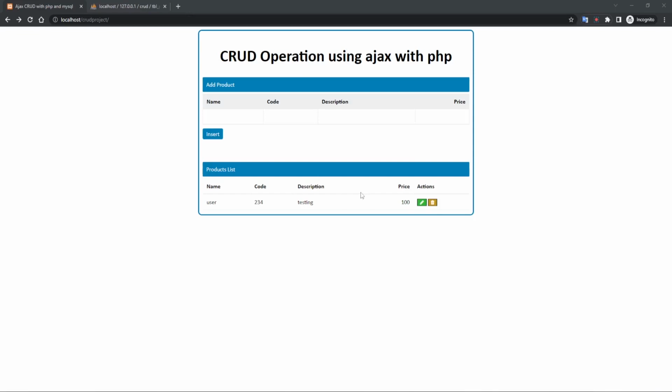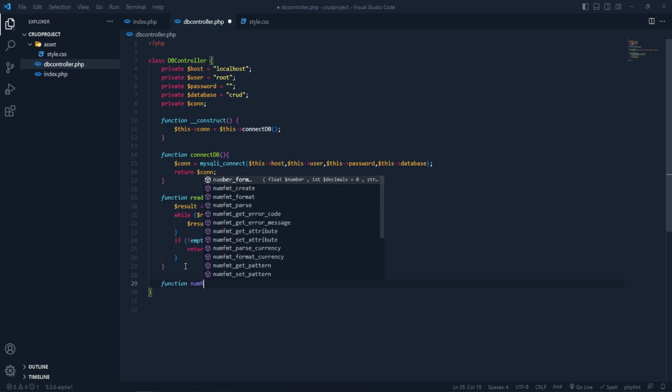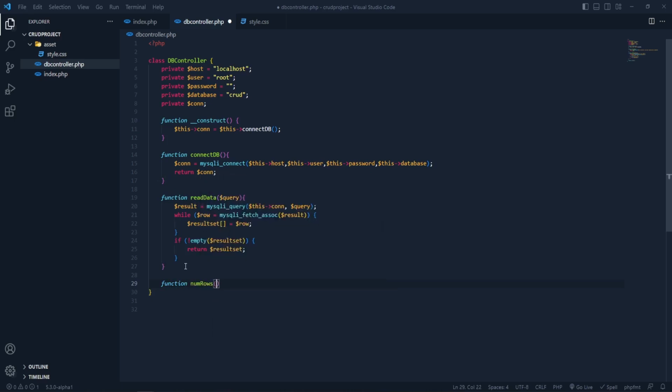So let's get back to VS Code. Now here we will be writing a function, and that function will be number rows. So let me create that function, and we will be passing the query same as the above function.